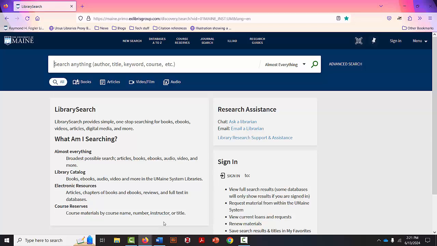The search interface on the catalog homepage is a simple search. The drop-down list to the right of the search bar allows you to limit what you're looking for. Almost everything searches most of the collection, including articles. Library Catalog will show you books, ebooks, and journals, but not articles. Electronic Resources will show you materials you can access online. And Course Reserves will let you find materials your professor has placed on hold for your class.